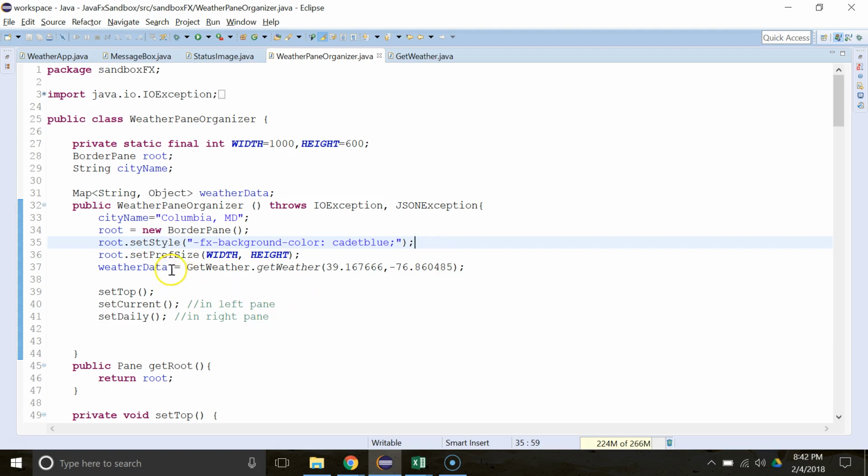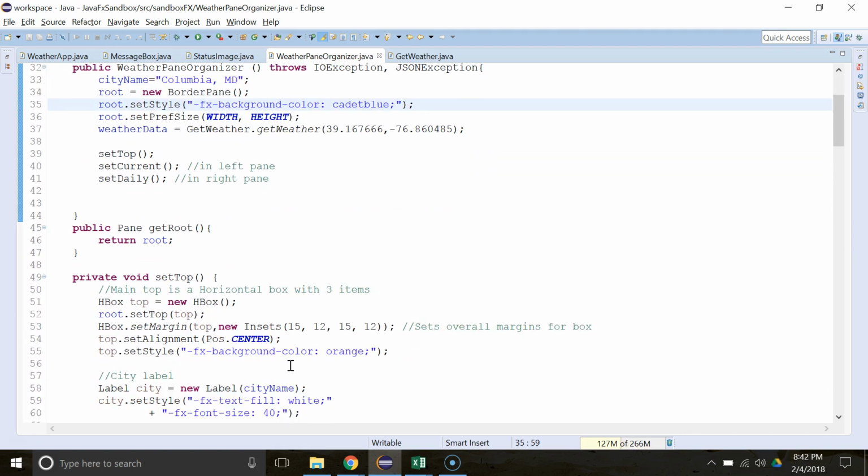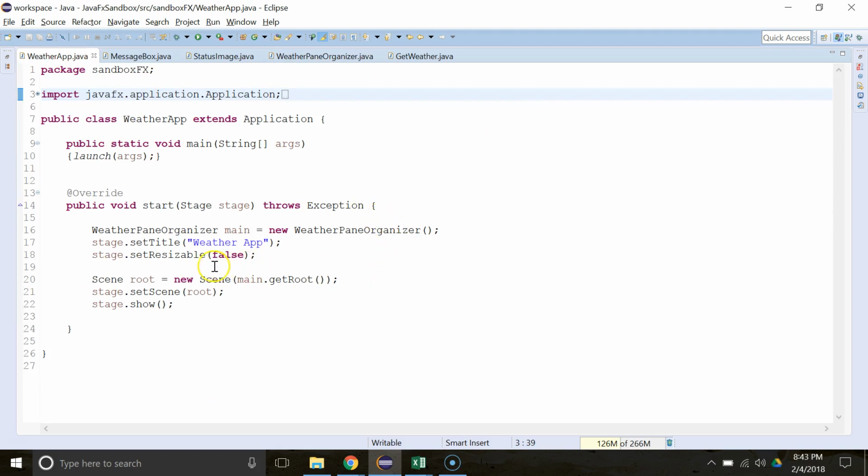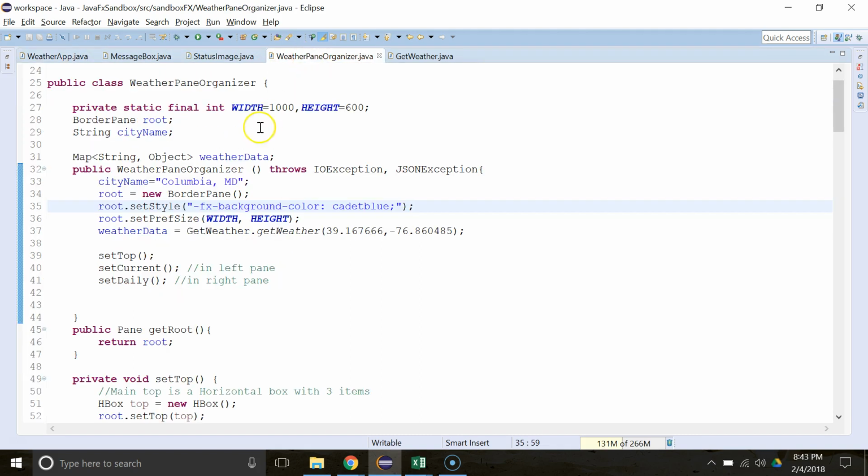And now I also have a default weather, so this is actually getting weather for Columbia. Notice my get weather app passes latitude and longitude. Then I have three methods here: set daily, set current, and set top, and those pick up my different pieces. Okay. Now one other thing, let me just go back real quick. You'll notice here I have set resizable to false. That is something that keeps the window from being resized. So I do set the width to be 1000 and the height to be 600, and those can't change.